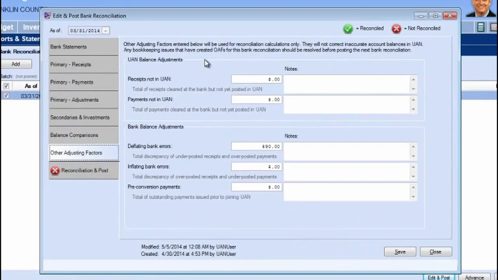If you have UAN balance adjustments, you could have receipts not in UAN or payments not in UAN, and then the accompanying notes. Also, if you have bank balance adjustments, which we did earlier in this screencast, you could have deflating bank errors, inflating bank errors, or pre-conversion payments, and notes accompanying those as well.